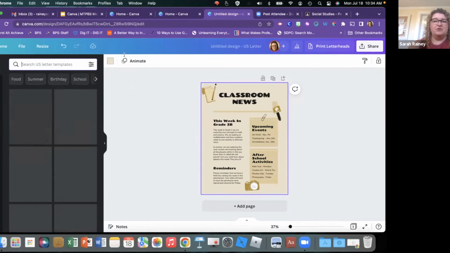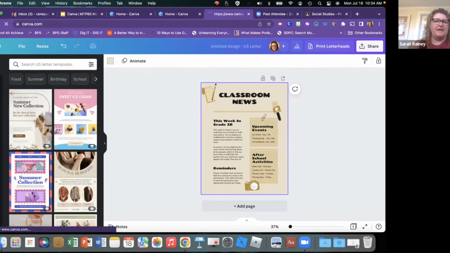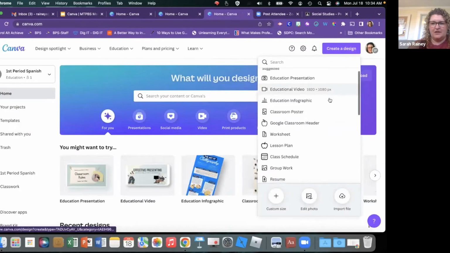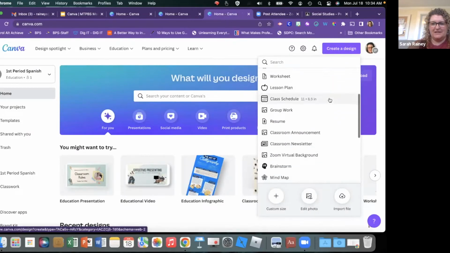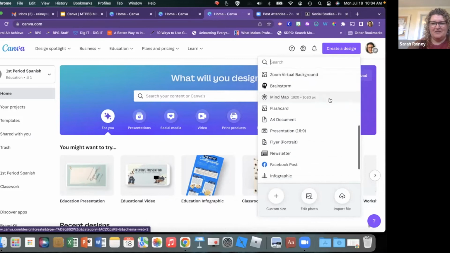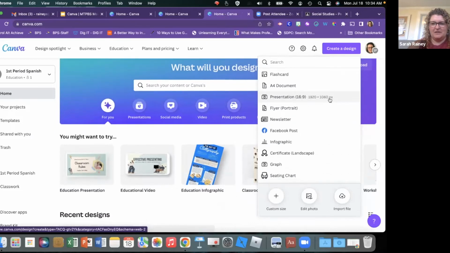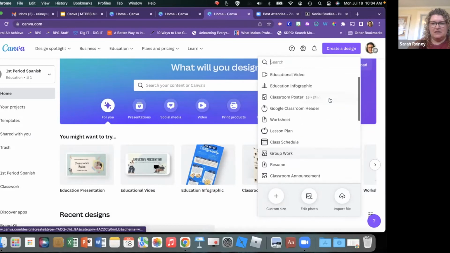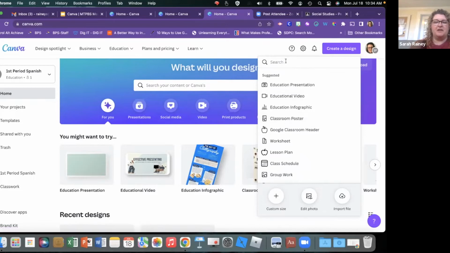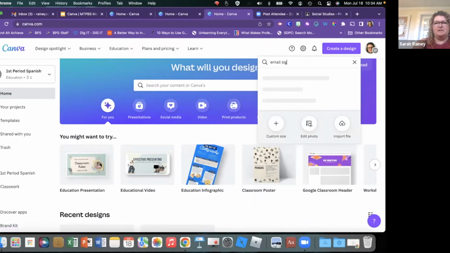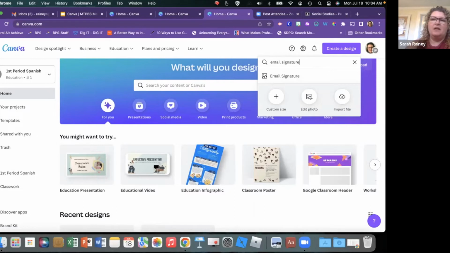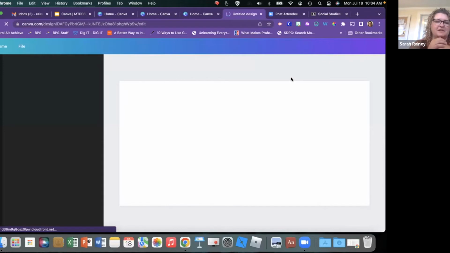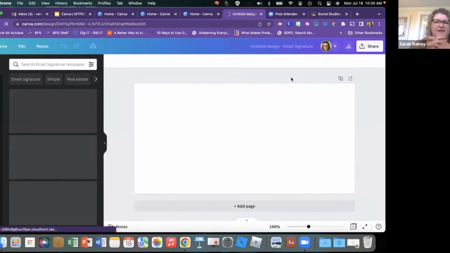Sometimes, I'll show you this one. Let's go back. This was my email signature that I showed you all. It's right here somewhere. Where is that? Email signature. Did I skip it? Oh, I skipped it, but that's okay because I'm going to type it in. Email signature. So it gives me the correct size for an email signature. And then it provides that size right there.